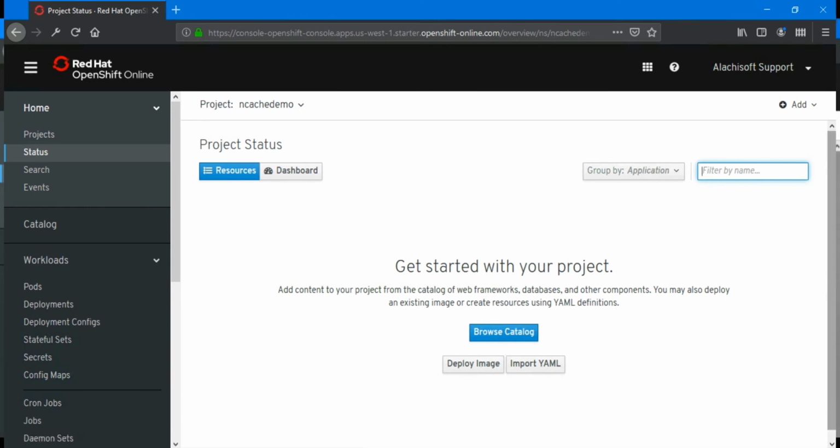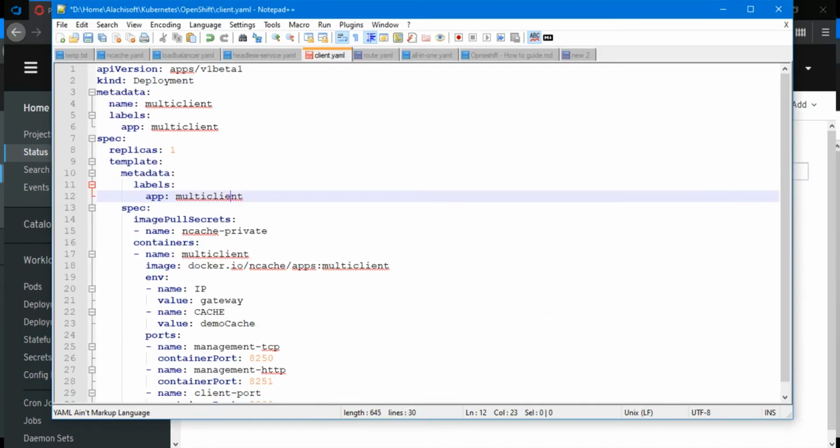And for that, I can browse the catalog, or I can use a pre-configured YML file, which you should have for production ready use cases. And you can import that YML file. So let's actually do that. And I already have a YML file that I would use for NCache server-side deployment.